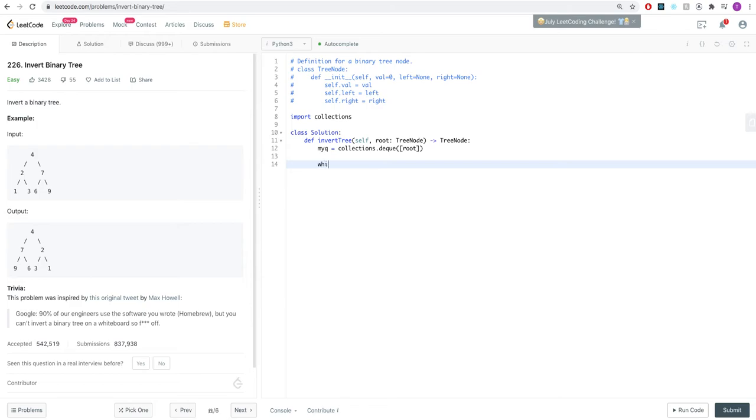Then, while there's still something in the queue, we can remove that element and save it into a variable. I'm just going to call this cur, which is the current element that we just popped off. So currently our queue has a 4, and we just popped it out. Then we can swap the children. Something we should do is check for null nodes. If it's a null node, we'll just move to the next iteration of the loop, right?